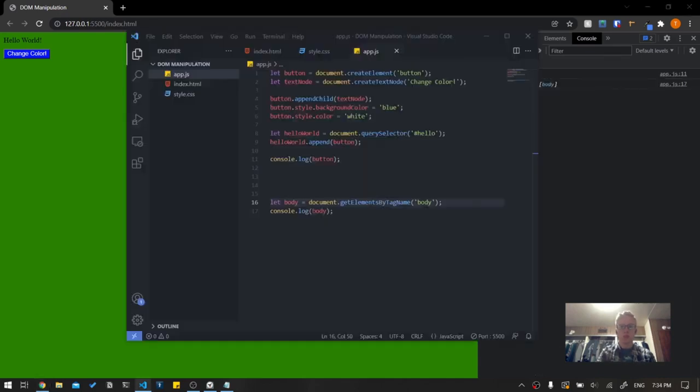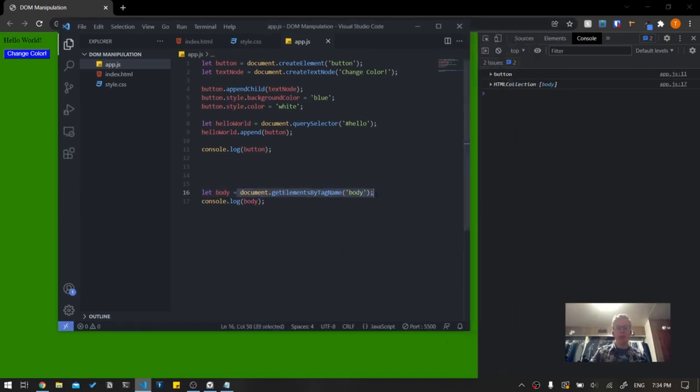Okay, yes. Okay, sorry, I was wrong. This does not need to be capitalized. So what happened is, when I typed in body right here and logged it, it gave us this HTML collection, so essentially an array of elements. And it said, at the first index, index 0, we have one body tag.